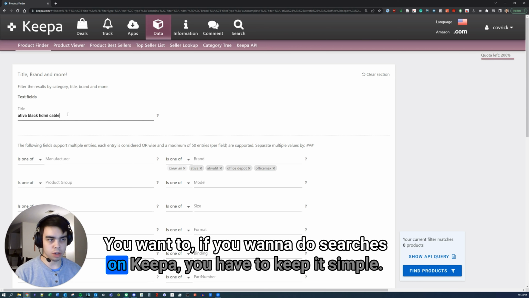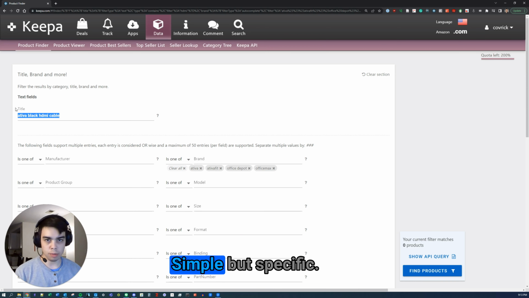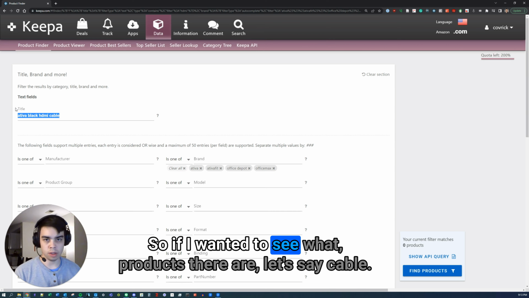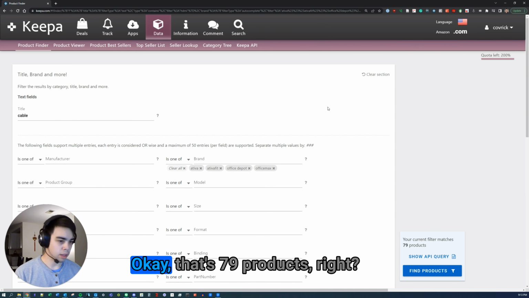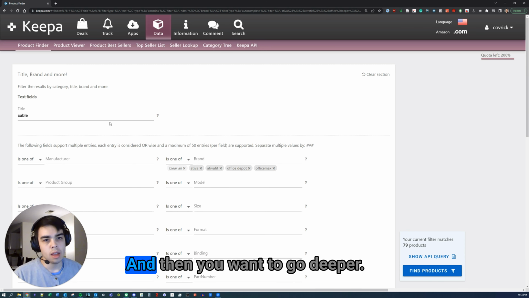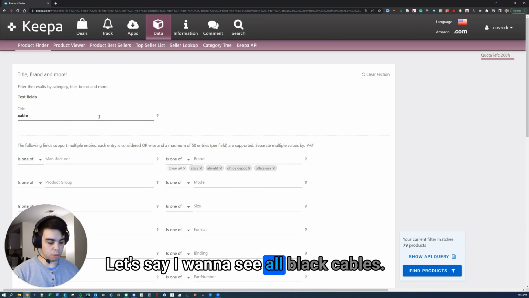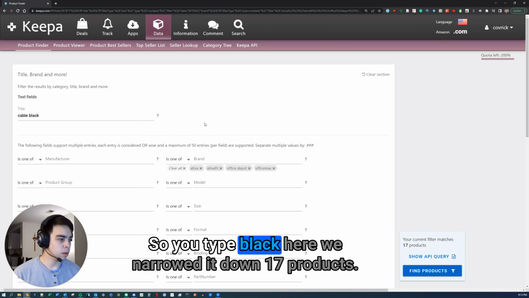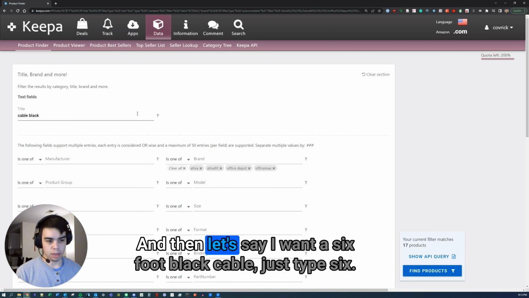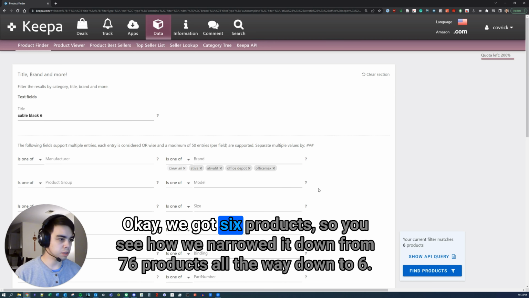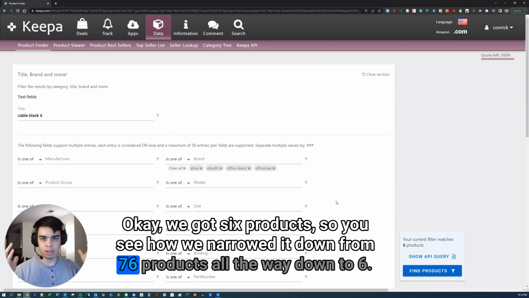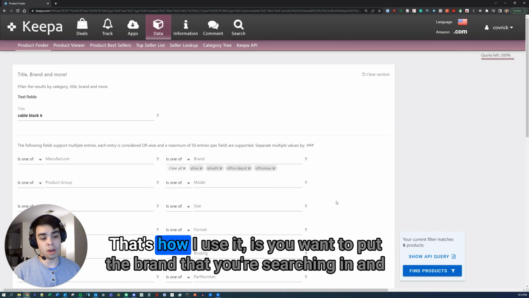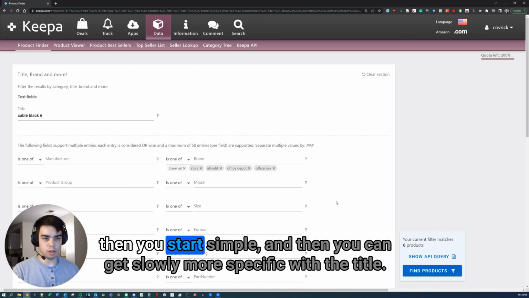If you want to do searches on Keepa, you have to keep it simple. Simple but specific. So if I wanted to see what products there are, let's say cable. Okay, that's 79 products, right? And then you want to go deeper. Let's say I want to see all black cables. So you type black. Okay, we narrowed it down, 17 products. And then let's say I want a 6-foot black cable. You just type 6. Okay, we got 6 products. So you see how we narrowed it down from 76 products all the way down to 6? That's how I use it: you put the brand that you're searching in, then you start simple, and then you get slowly more specific with the title.